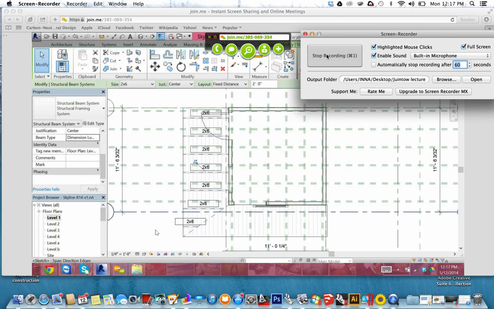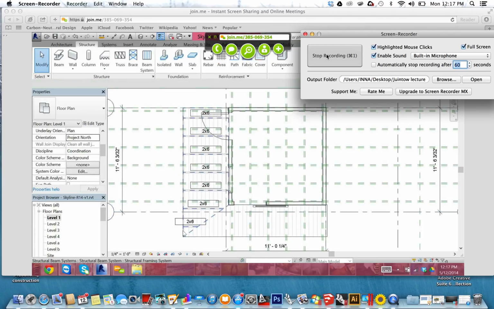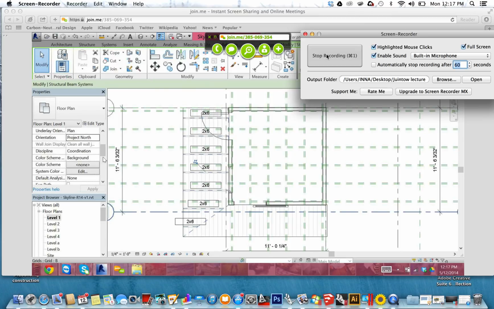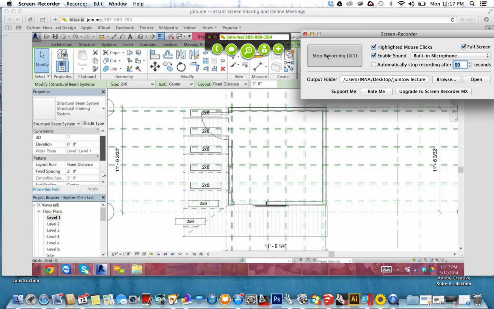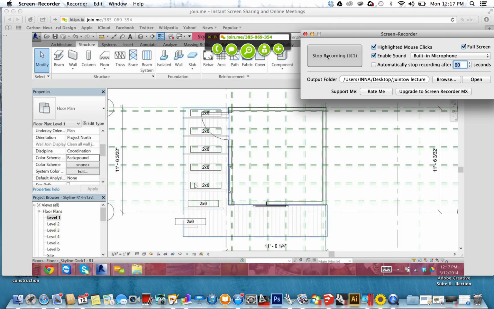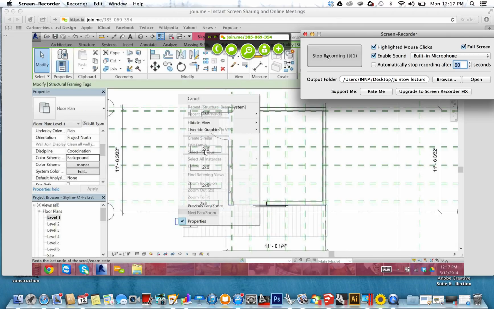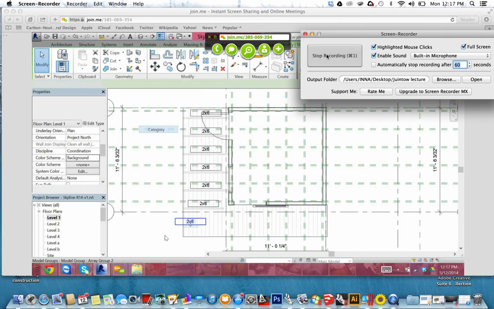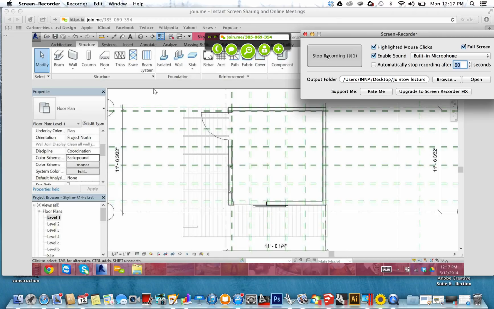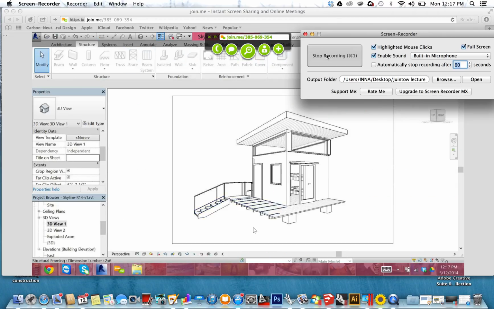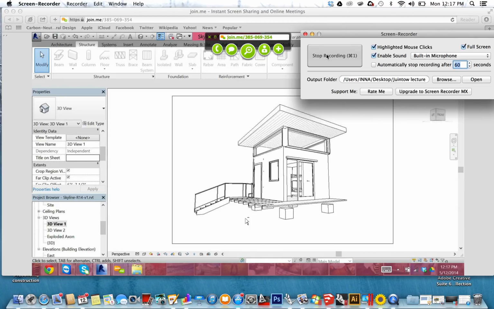Oh, that's interesting. It put the labels on there. We didn't need that right now. So I'm just going to hide these for now. They may come in useful later. Okay, so do you guys see what happened there? It put the beam system on. Wasn't that fast? Yeah? Is that fast?